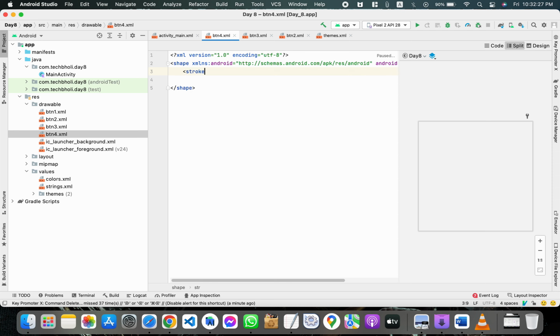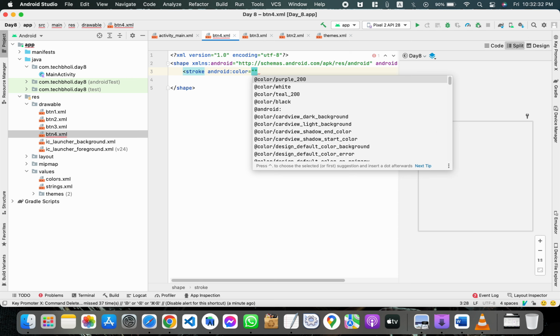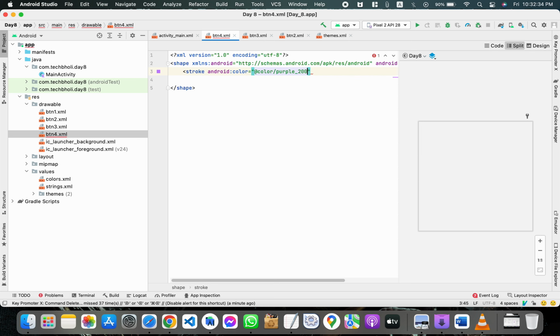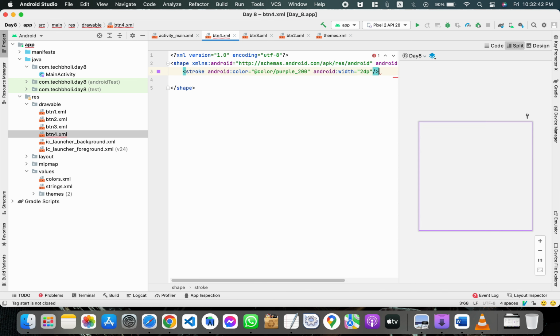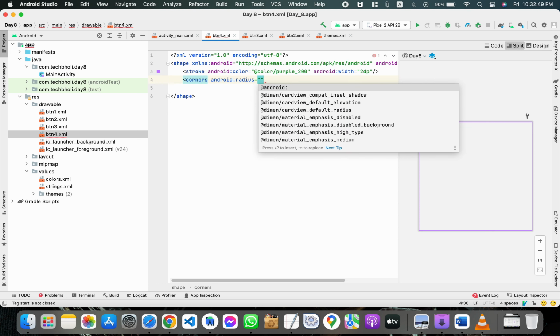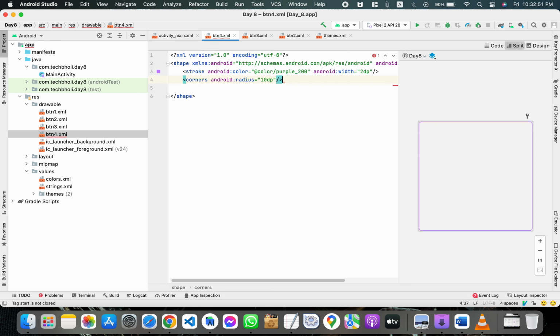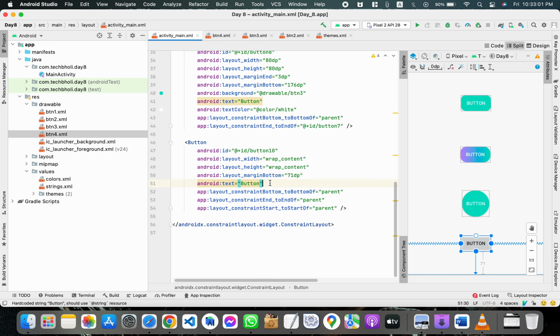Open stroke tag and give it a color. Also give its width. Open corners tag and give corner radius. Now change the background of the button.